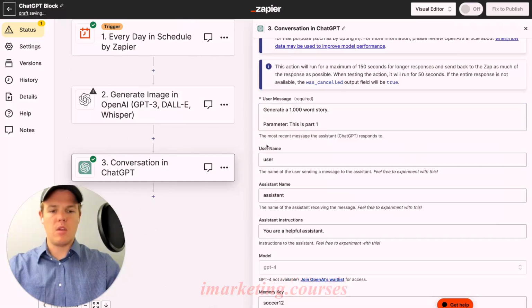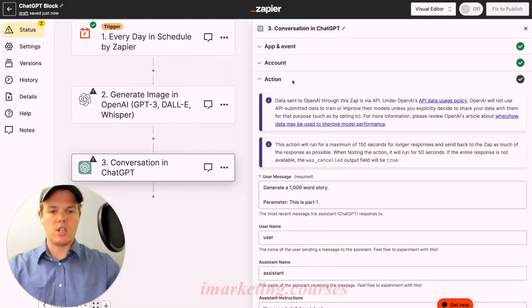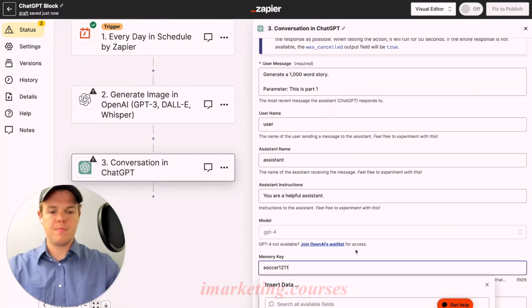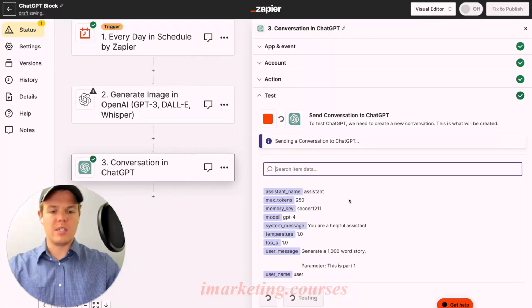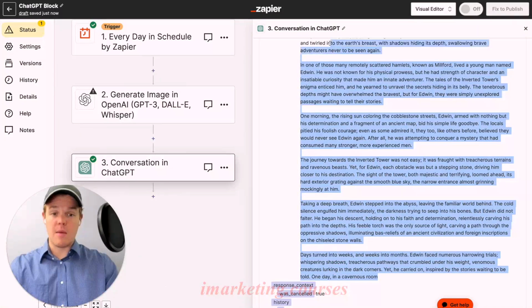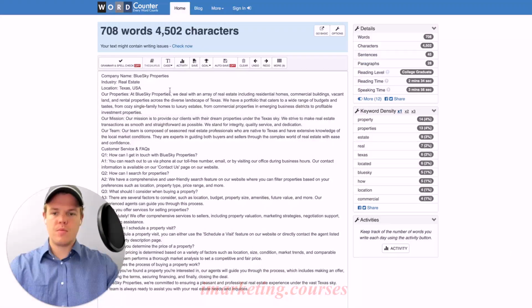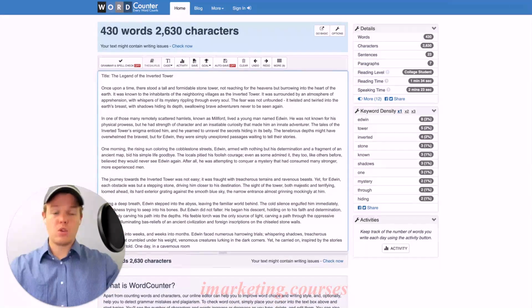Okay. And then we're going to go ahead and hit continue here. Let's go ahead and actually change the memory key. Continue here, test action. All right, so as you see here, we got the output. Let's go ahead and see how many words that was. So we go over here and copy this. So I pasted in here, and as you see, the output reached 430 words. So now you're at a conundrum where you're just like, okay, great, but I need this to hit 1,000. Why didn't it hit 1,000?